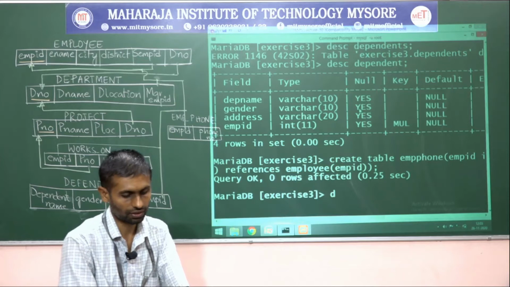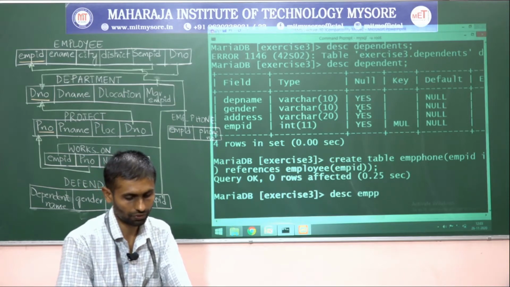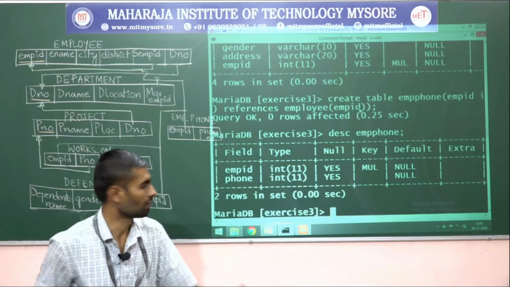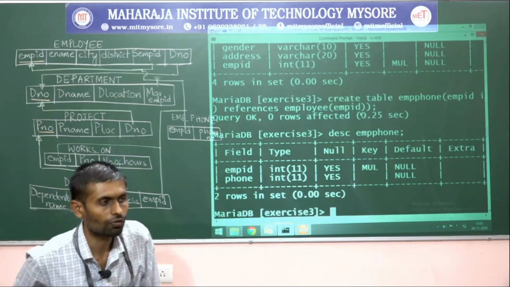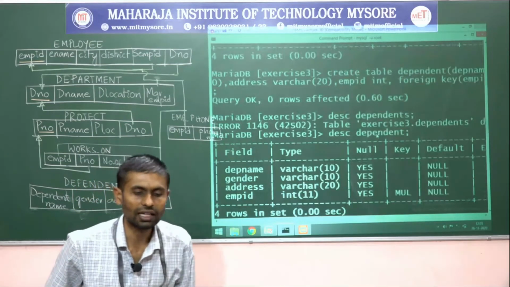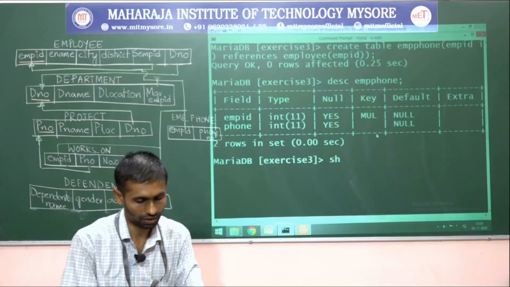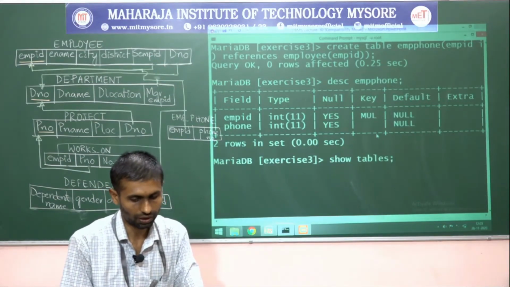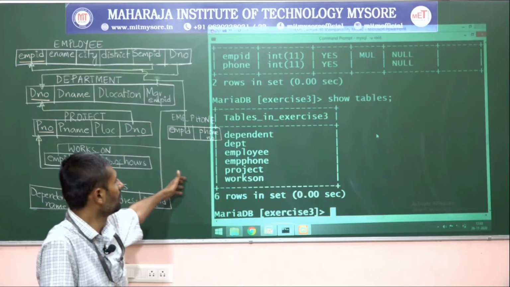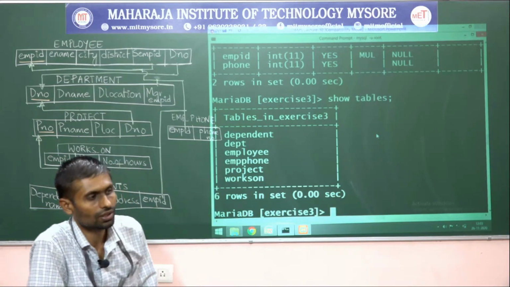Yes, we have done. Describe EMP phone. Yes, we have done, where EMPID is foreign key. So now we'll go with adding data to each and every table. What's the first table? Show tables. Let me display all tables first. Yes, all tables are ready. Let me go with adding a value for each and every table.